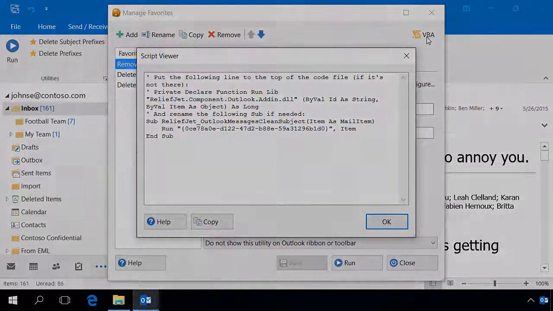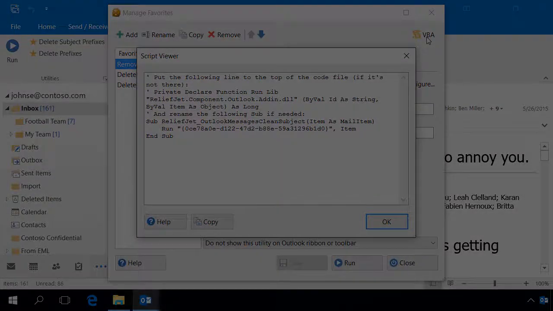You have explored only a little part of ReliefJet Essentials for Outlook. Other than those presented, the product contains a variety of other tools to perform a wide range of tasks.